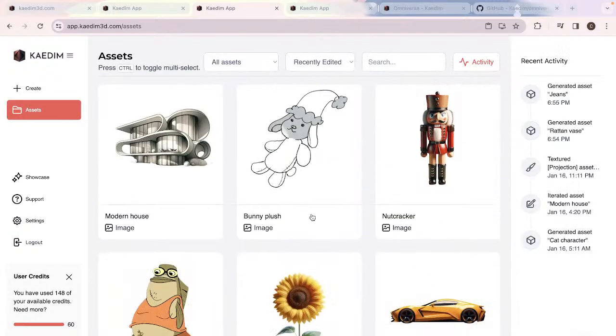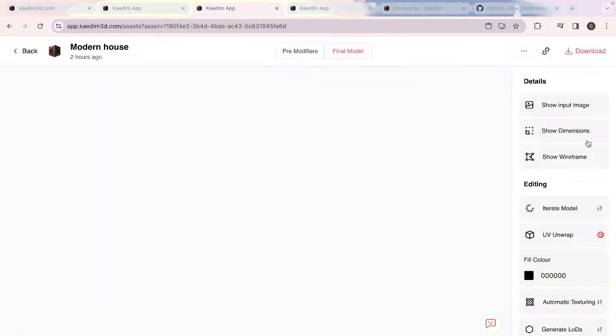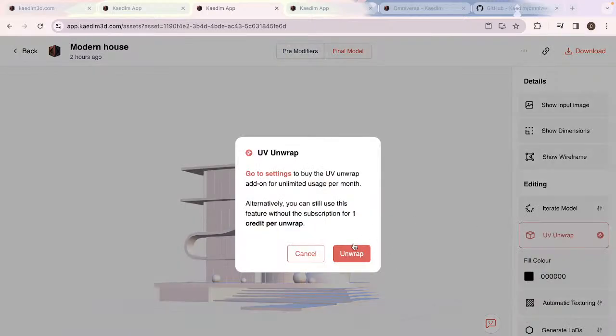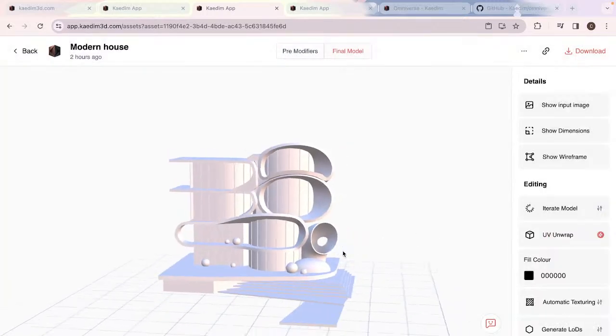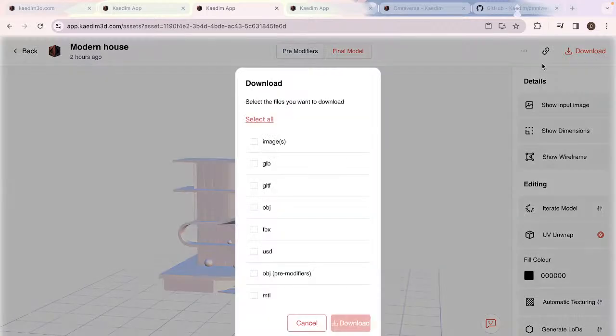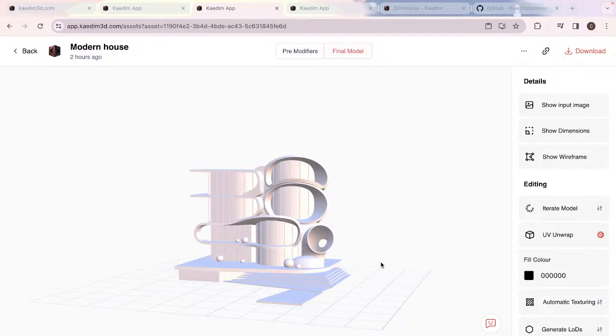So UV unwrapping is really useful if you want to texture your models outside of Kaedim, and this just makes it easier for you to paint on your textures without having to do the UV unwrap manually. And once you unwrap your model, you'll be able to download it with the UV map. And that just makes it really easy for texturing.